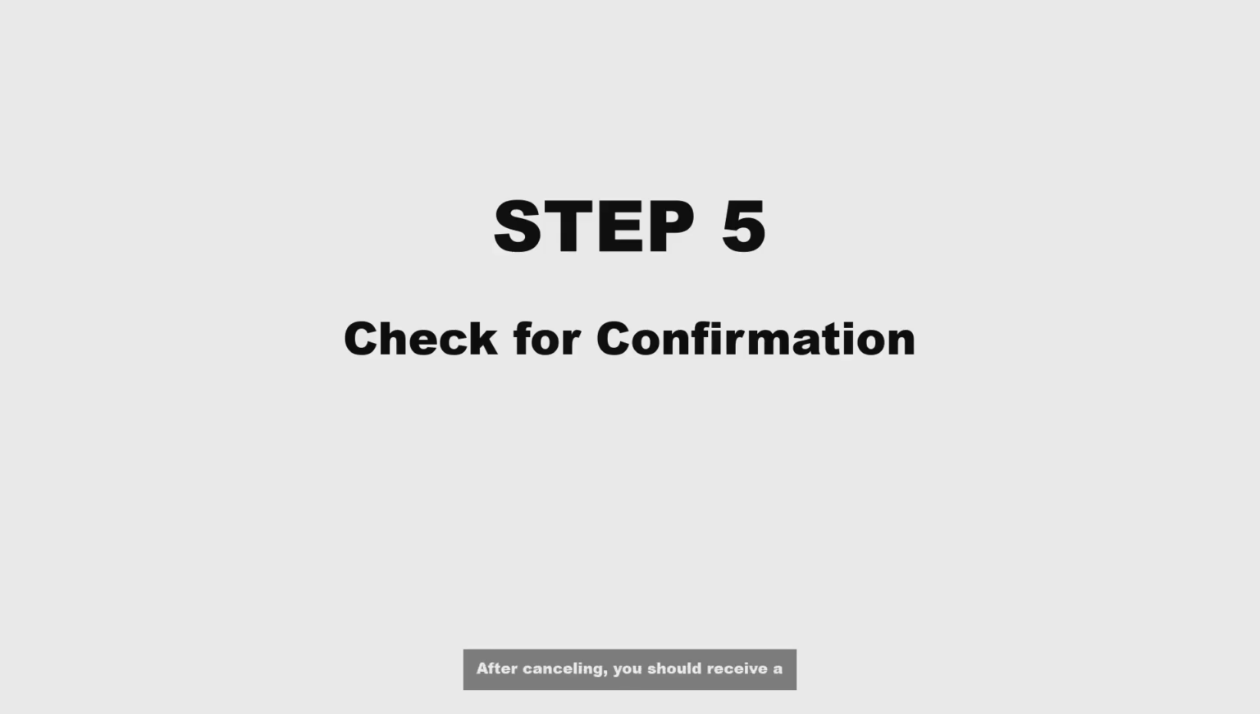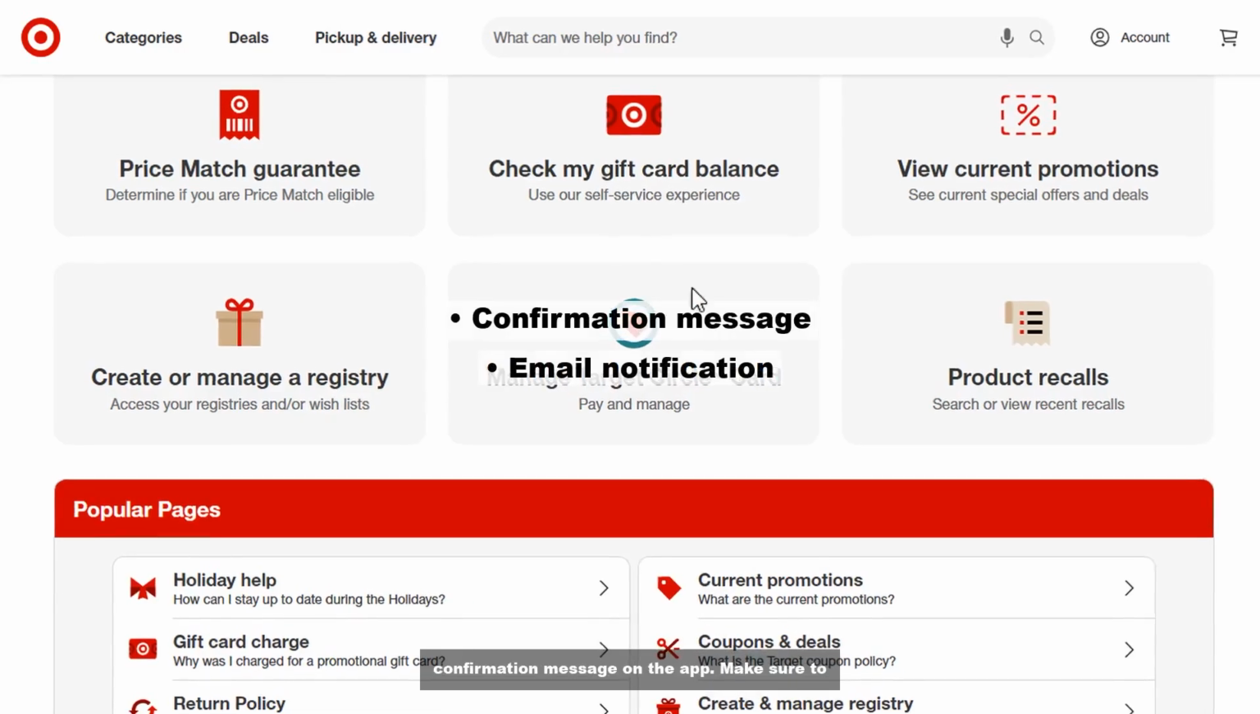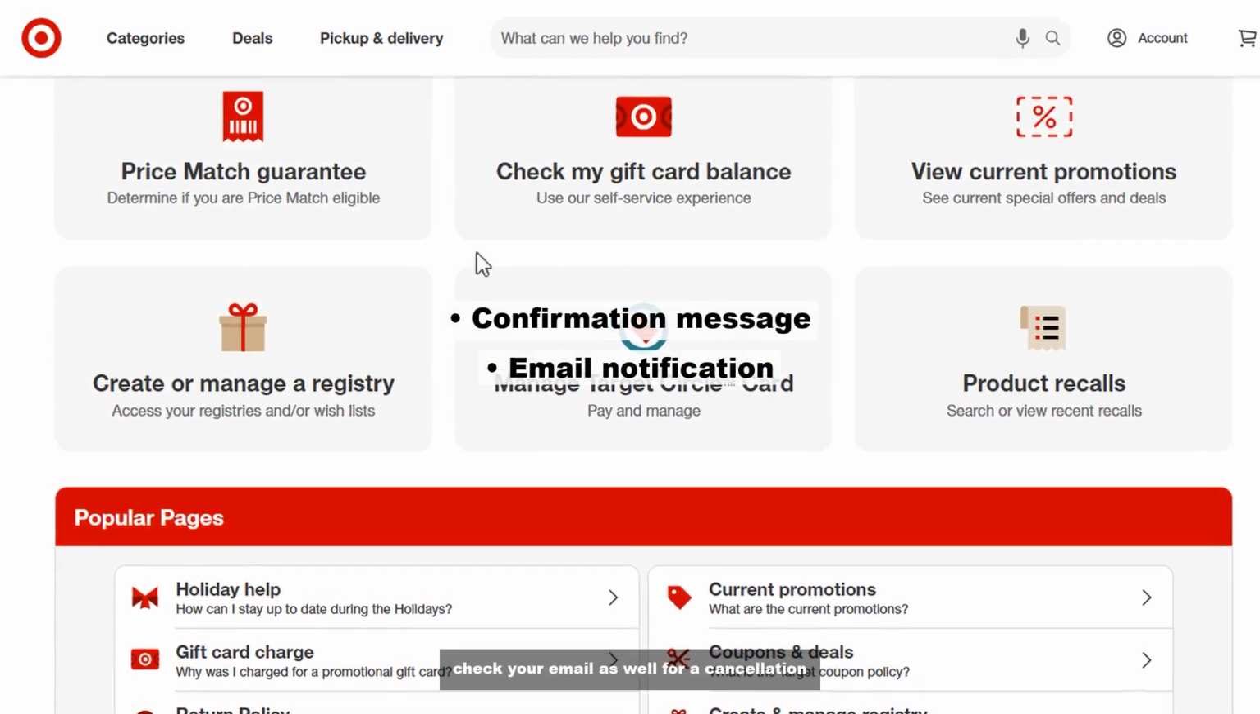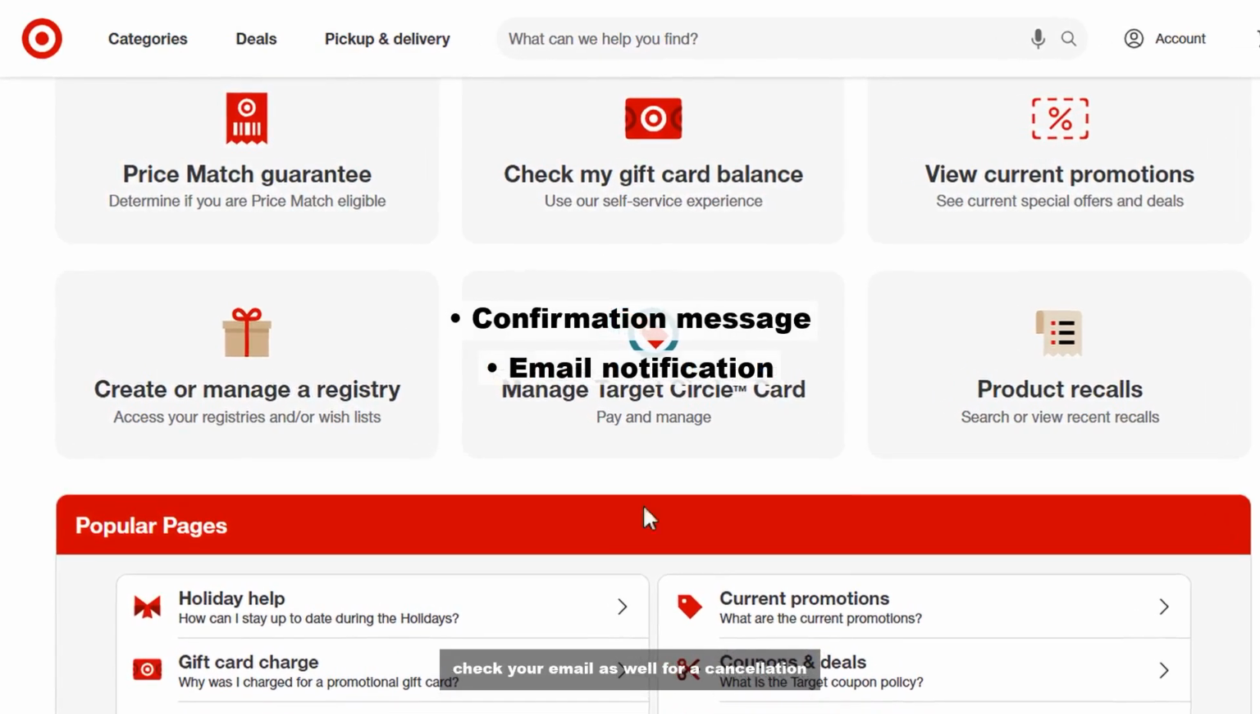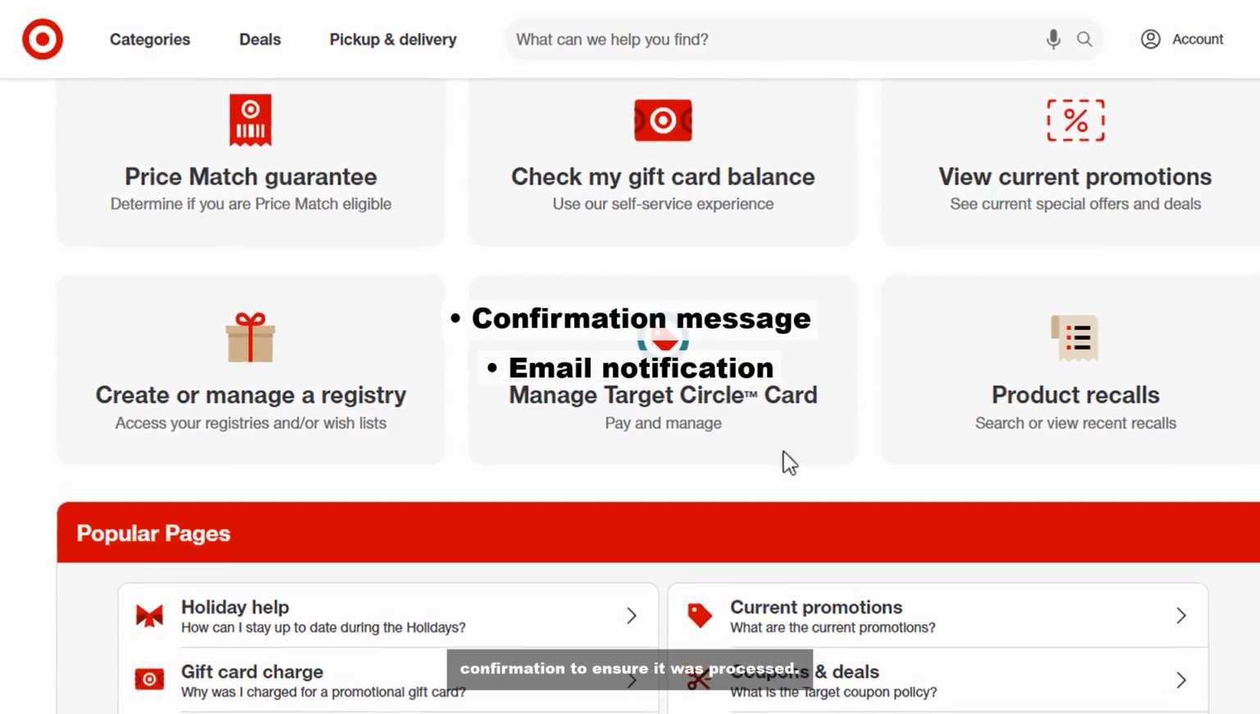Step 5. Check for confirmation. After cancelling, you should receive a confirmation message on the app. Make sure to check your email as well for a cancellation confirmation to ensure it was processed.